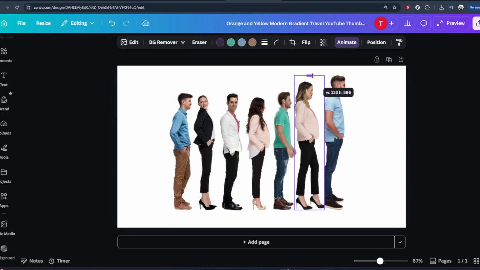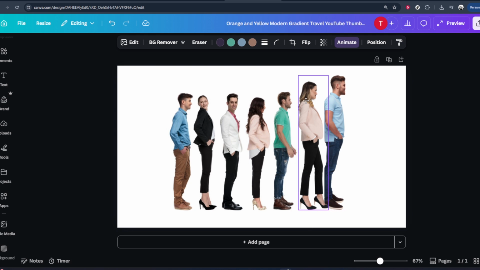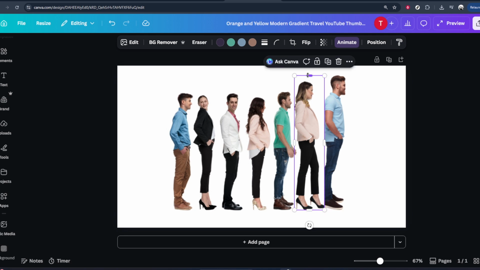And that's it. You've successfully used Magic Grab to select and move a specific object in Canva, giving you much more control over how your design looks.